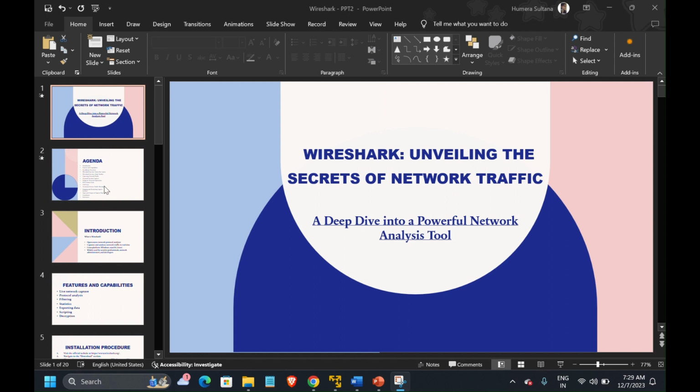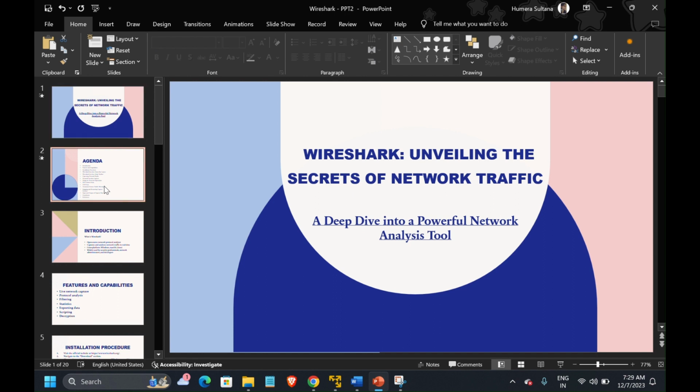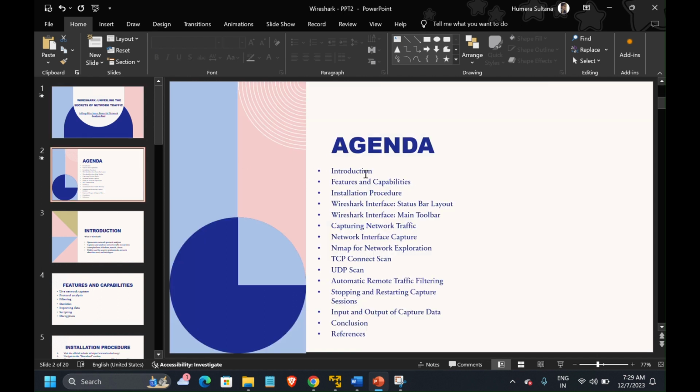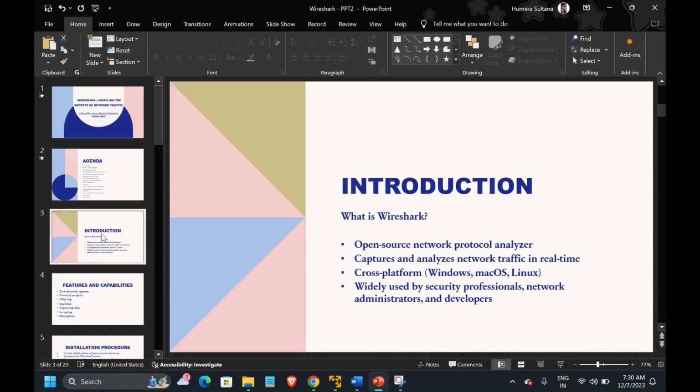Wireshark. So the agenda is we are going through a deep dive from the introduction to how the input and output of captured data is done in Wireshark. So coming to the introduction, what is Wireshark?